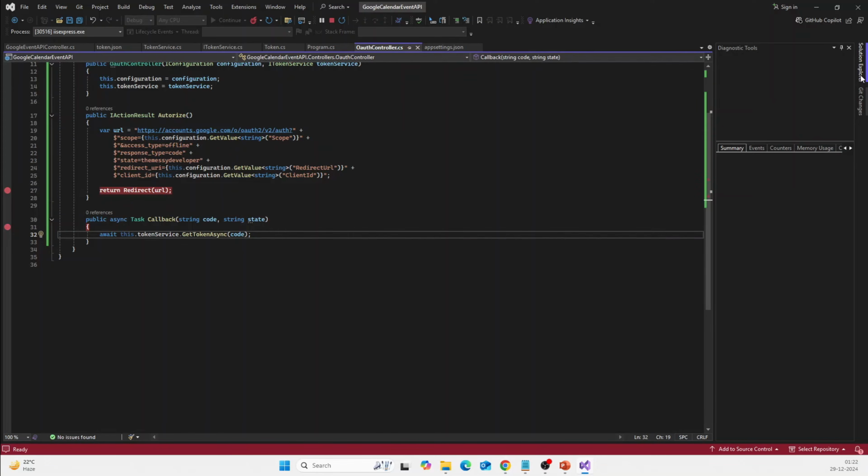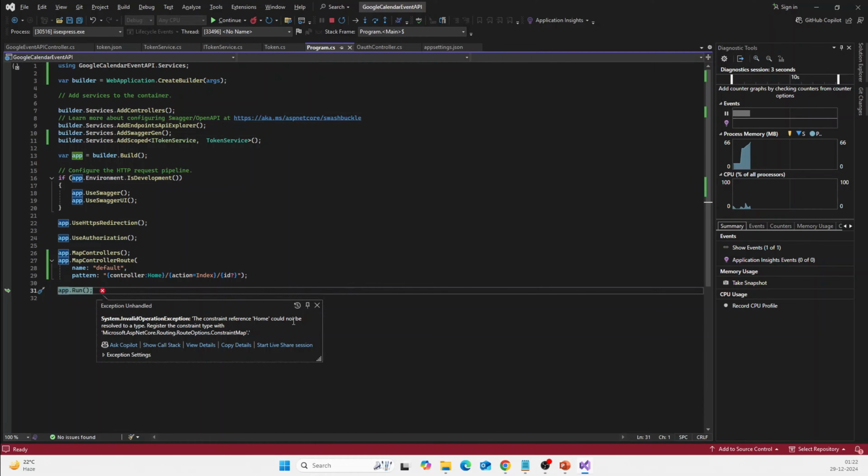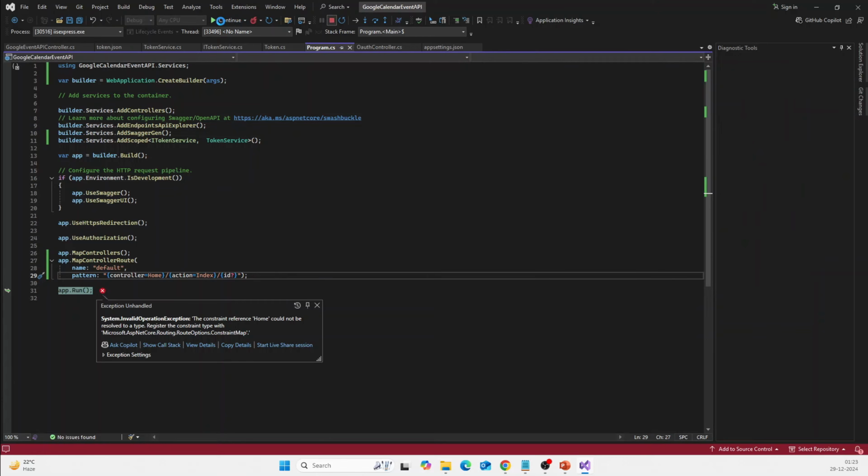For now, if we see, our token.json file is empty. Let's try running the application. Okay, home could not be resolved in register. Okay, here it should be equal. Now let's try running again.